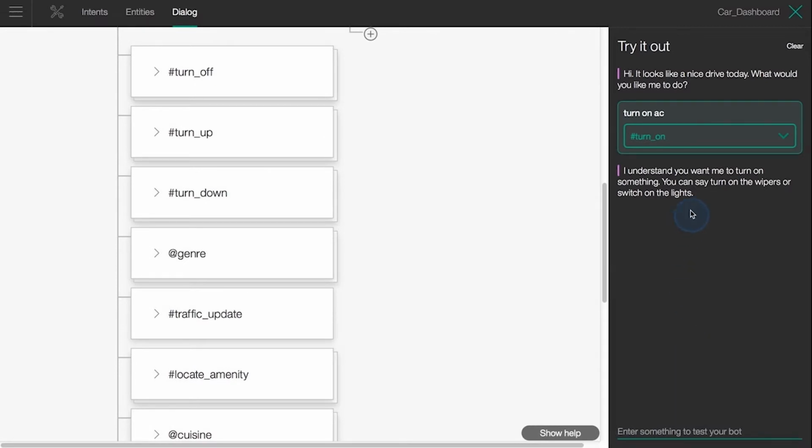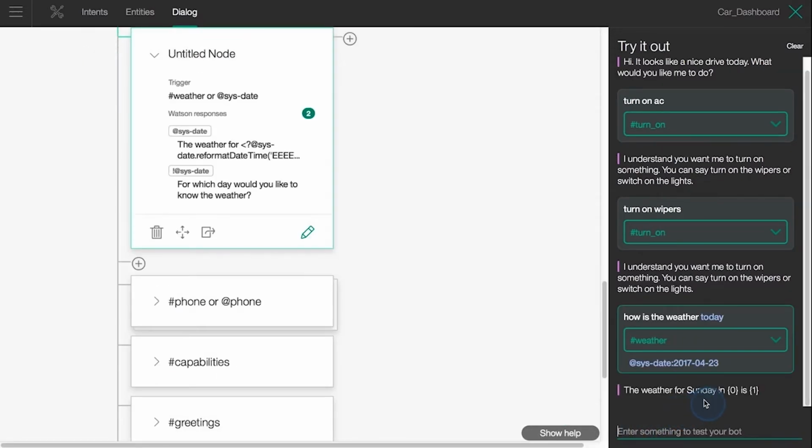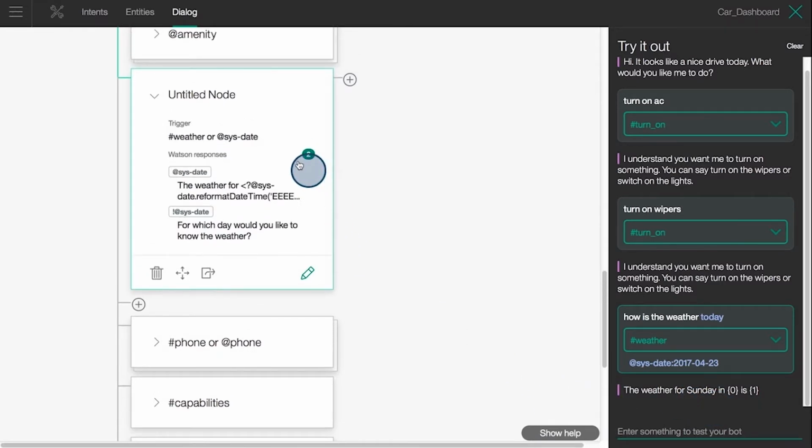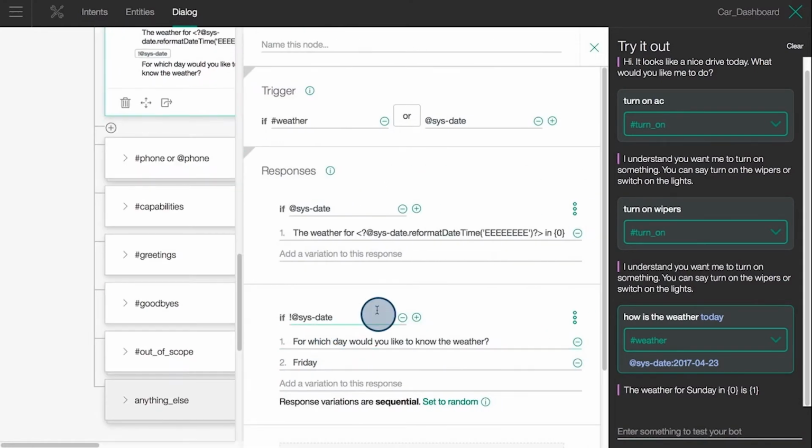Very good. So it understands that we want to turn on something. Turn on wipers. Very good. Now let me try, how is the weather today? Okay, notice it jumped to my weather node, and let's take a closer look at the node in here.